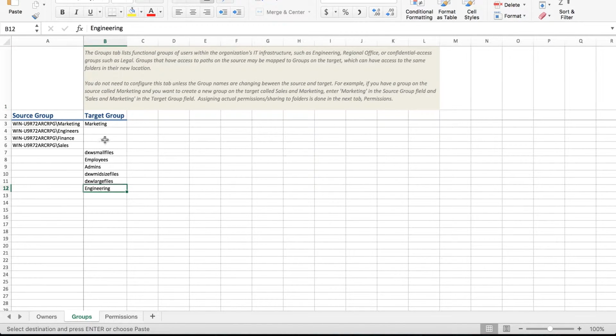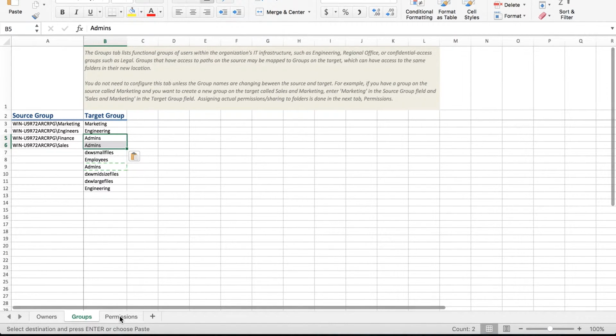In the case of something like engineering, where the group name differs slightly from the engineers group on Windows, we just need to quickly copy and paste that over, as well as we can provide the accounts for other groups as well. You can also specify a new group name that does not exist in Dropbox, and Cloud FastPath will create that for you automatically.